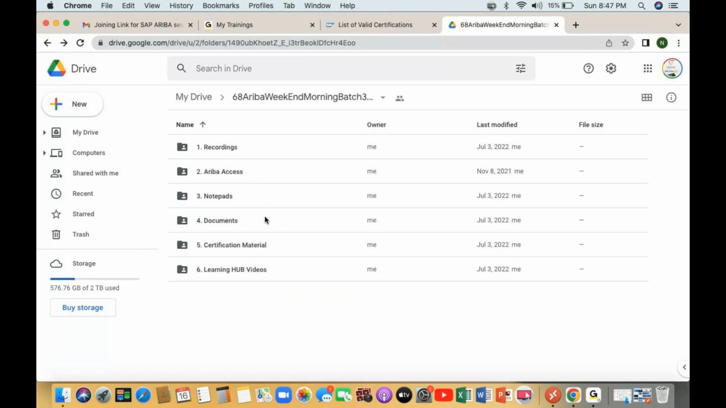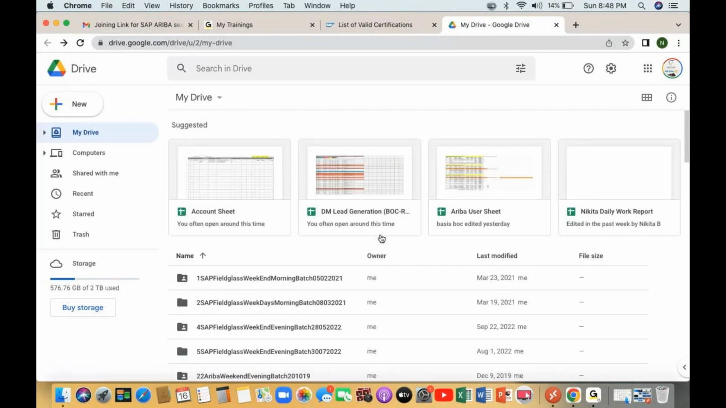You can make use of these things, and there are a few videos which are directly from SAP Learning Hub. These are the materials which are going to be shared with you, and the access is going to be for as long as you are going to be there. So this is something like restricted access.